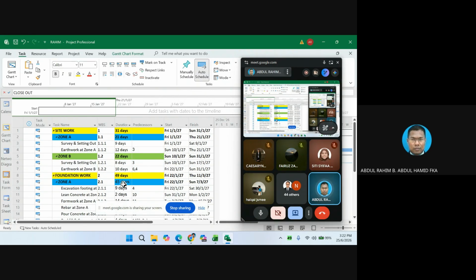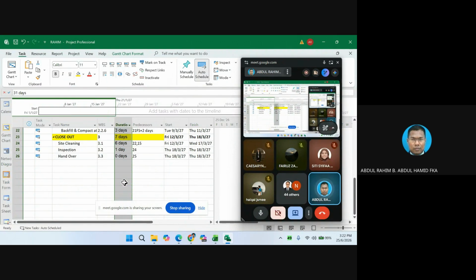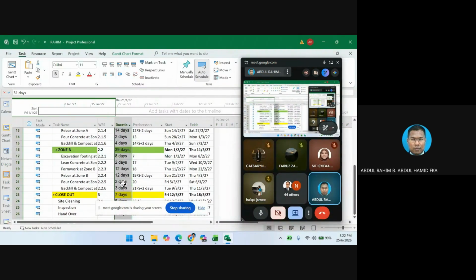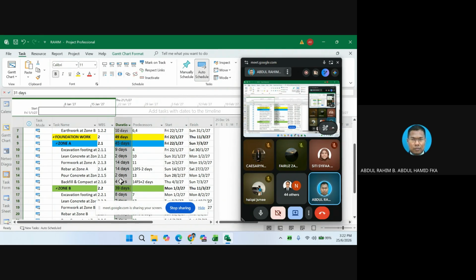And now you notice, previously the duration had the question mark. Now the question mark disappears. Why? Because the numbers that you see here under Zone A foundation work are automatically generated.